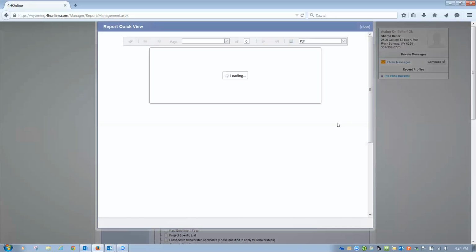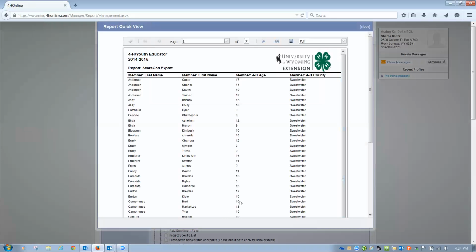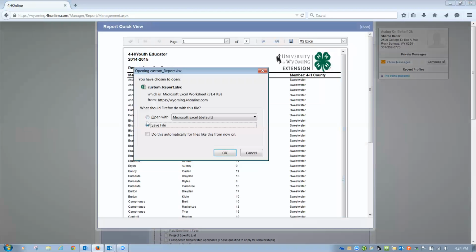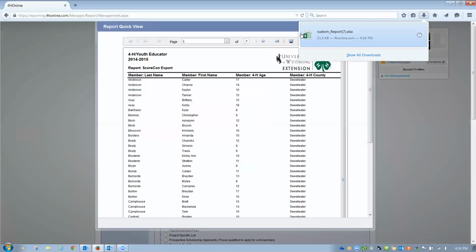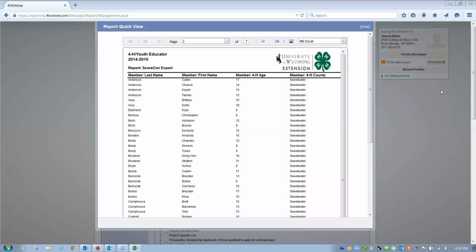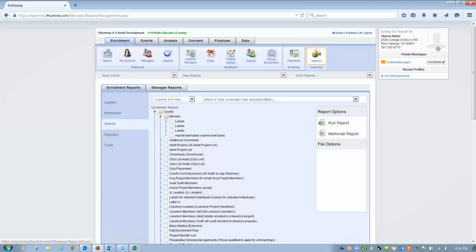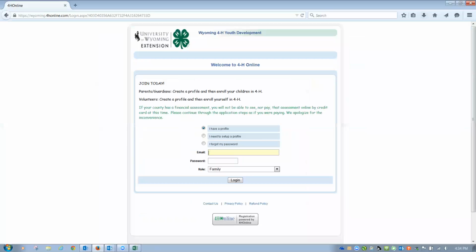The next thing we have to do is save this run report to the computer as well. So we're going to save it by clicking up here, make sure it's a Microsoft Excel spreadsheet, and save it to your desktop. So I'm just going to save the file. You can open it right there as well. In this case, it saved it. Wherever you save it, you can go open it. I'm just going to open it directly in Excel because that's all I need now out of 4HOnline. So I'm going to go ahead and log out.